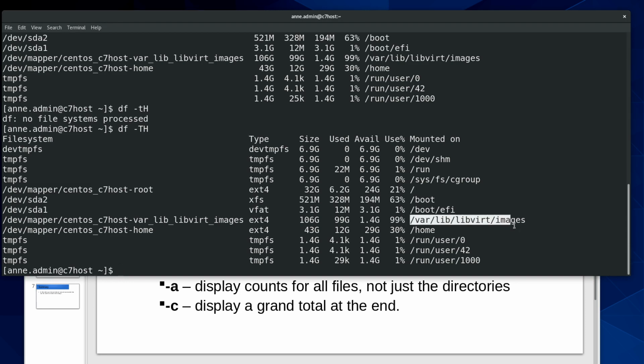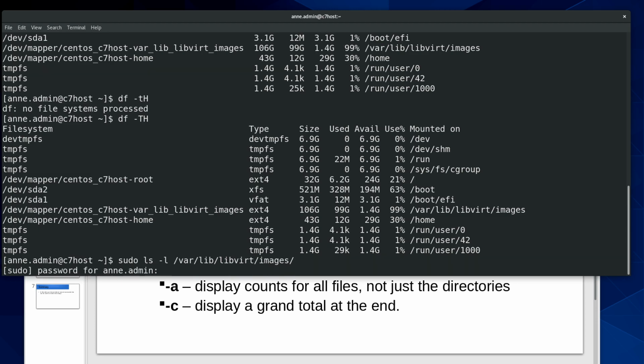In the case of this volume, that really is just one directory. I set that up to host my virtual machines, to store the files that represent them, and predictably enough, I've used up the 100 gigs in doing that. So this one's easy to look at. I can just look in /var/lib/libvirt/images.